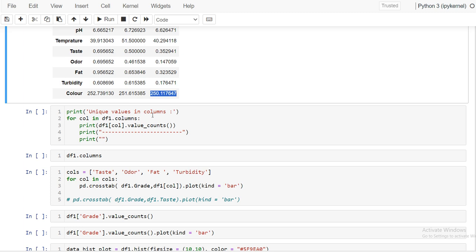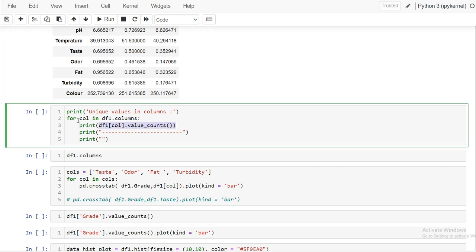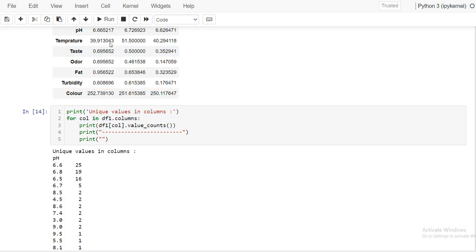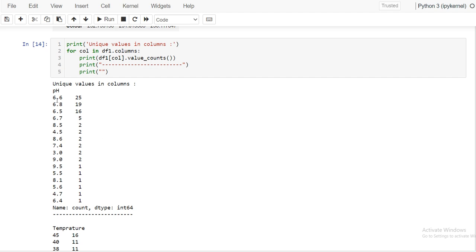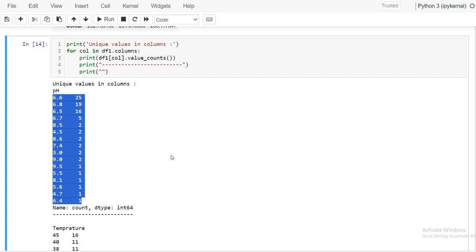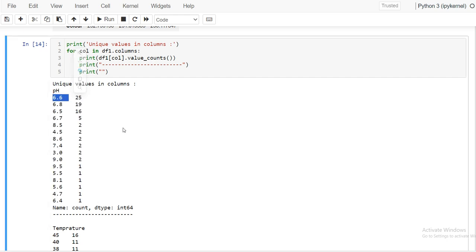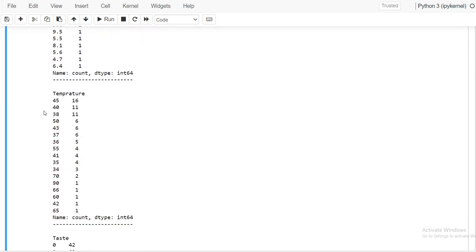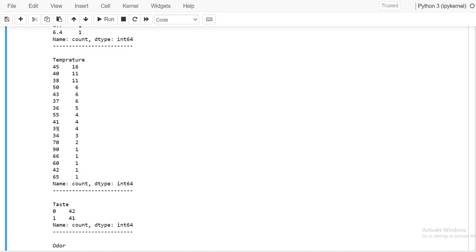Then you can see the unique values in each column. We are printing them by using value counts. So I am running the for loop and just printing these value counts. You can see that for these particular cases, the pH value and their count, most of the count is for 6.6 pH values. Then this is for temperature, 45 is the greater temperature. Then you can see these values, 65 is the highest temperature, which is having the, 90 is the highest temperature.